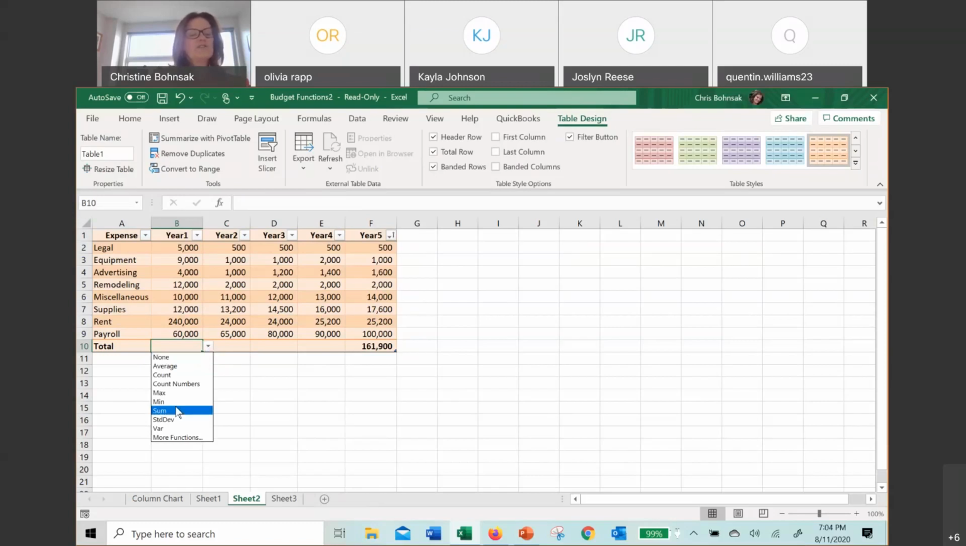Do you want it to do a sum or an average or a count? We talked about those last night, a maximum or a minimum. I'm going to have it do a sum, and I'm going to add that to every column of my table.